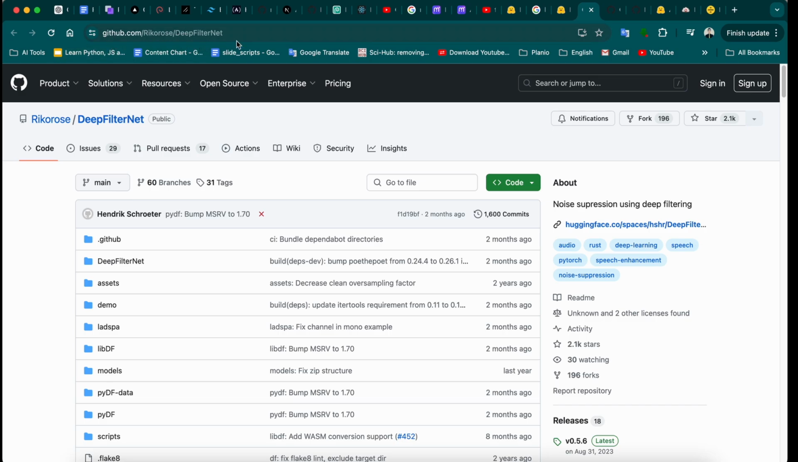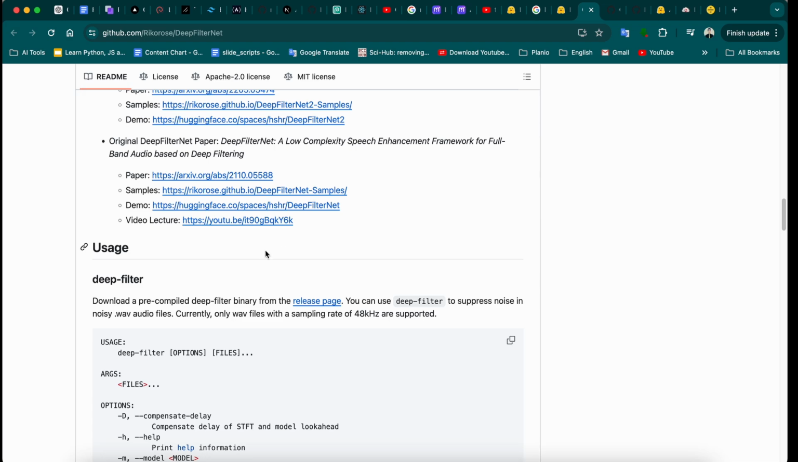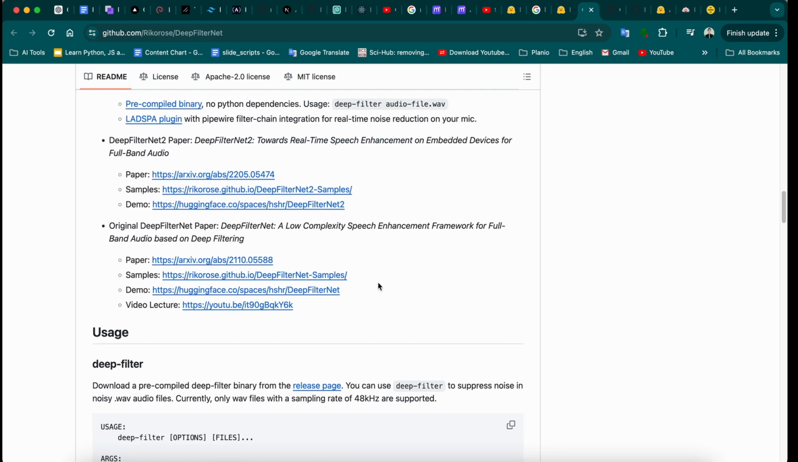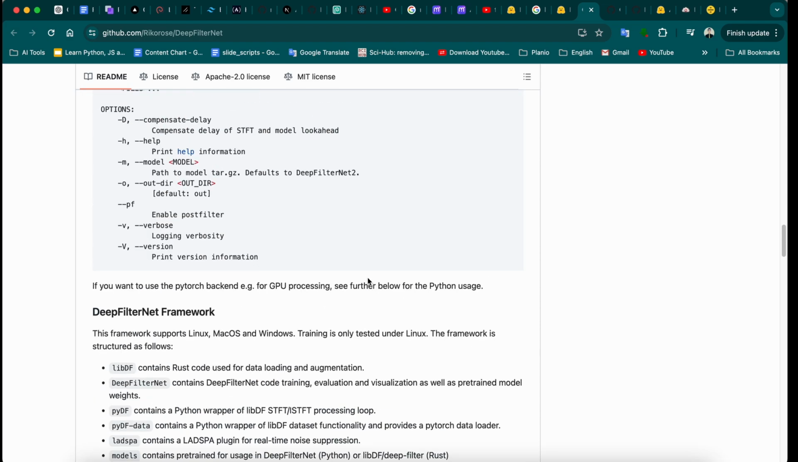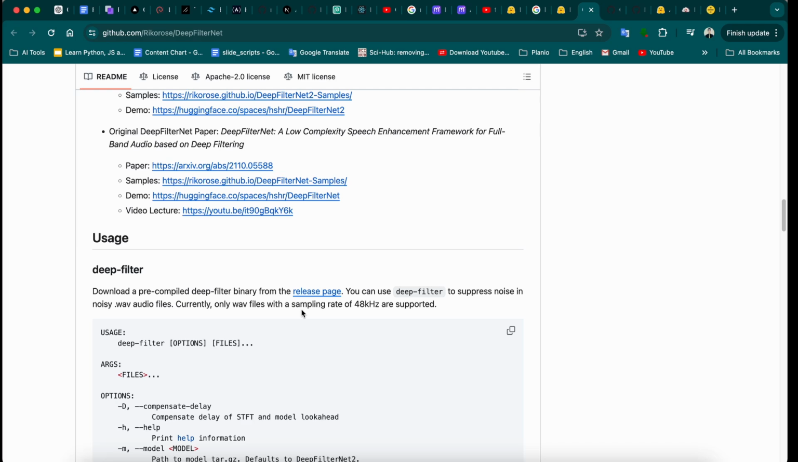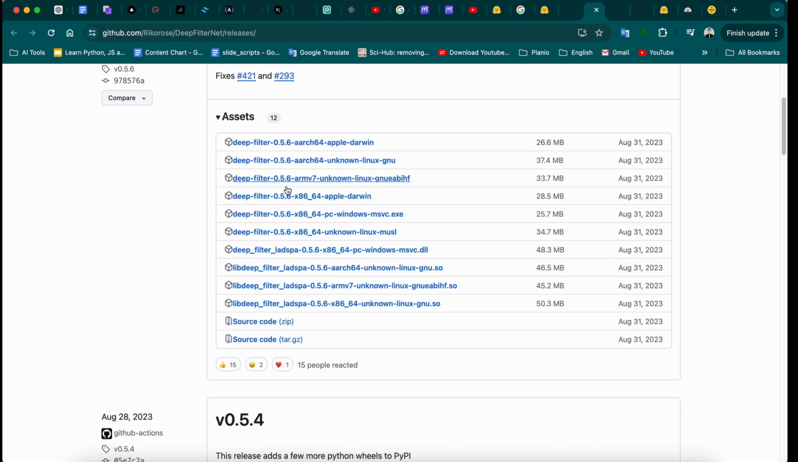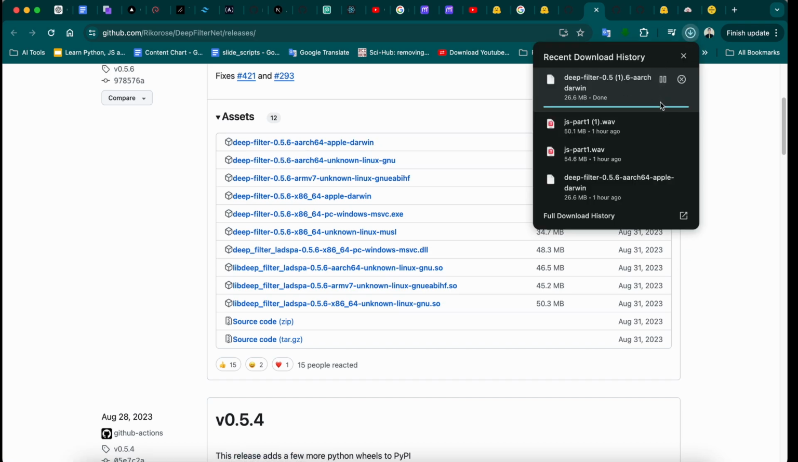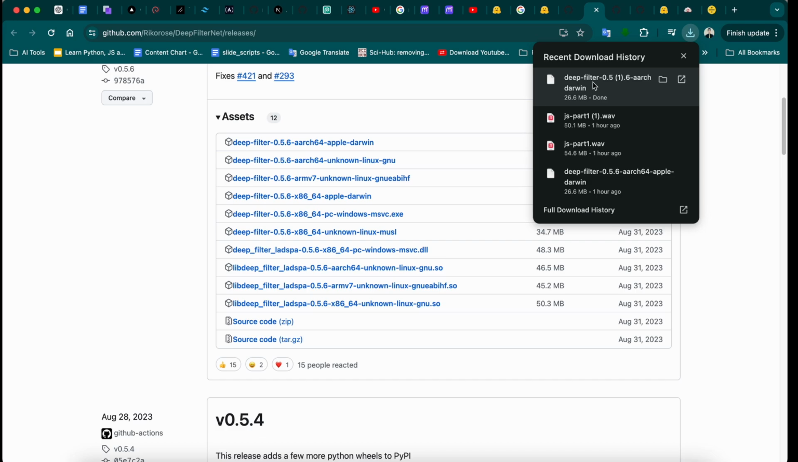It's Deep Filter Net, and simply you can run it with Python, or you can actually run the binary file, which is really easy. And the only thing you need to do, just go to this link release page here, and then you need to find the right binary file for your OS. So for instance, here I use Mac OS, so this one should work for me, and I need to download it.